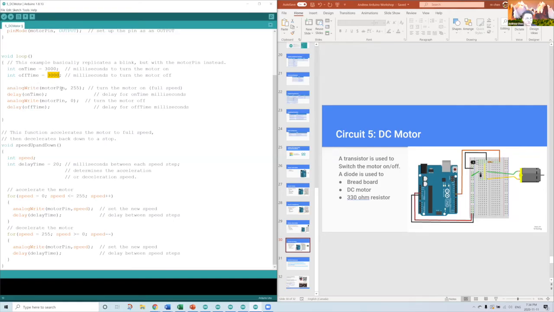So here we're turning the motor to full speed. 255 is the maximum power output for the DC motor, 5 volts. So we're turning the motor to 255, which is 100% full speed. We're waiting 3000 milliseconds, which is 3 seconds. We're turning it off and then waiting the same.